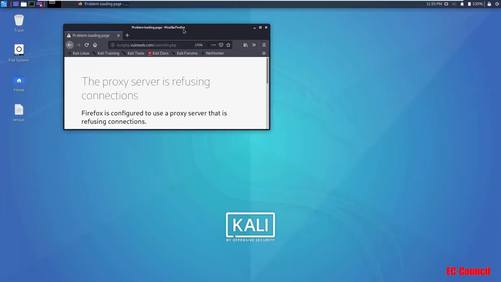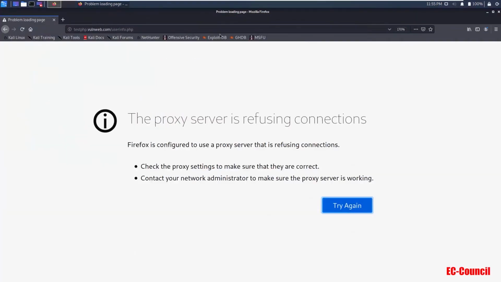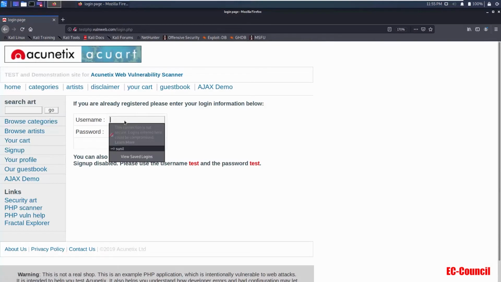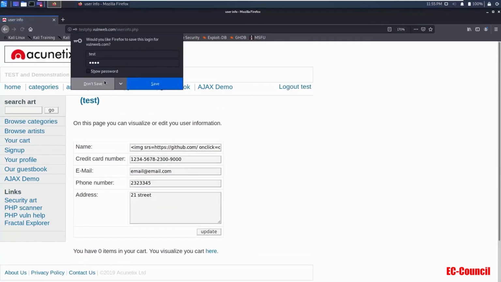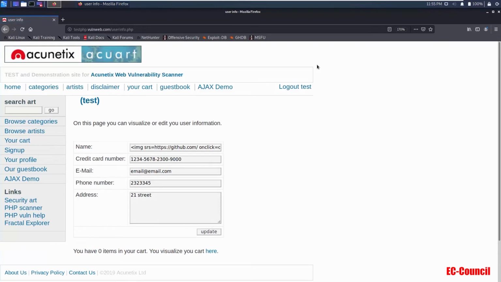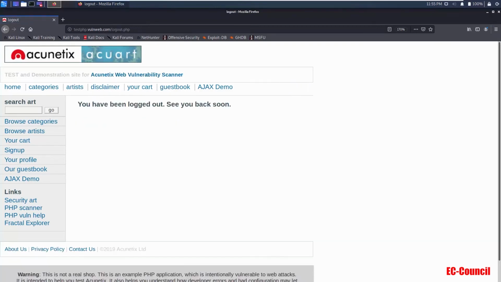So, refresh it. Let's try the right username and password, test. Click login, and here we go. We are in. You can see the logout button here.